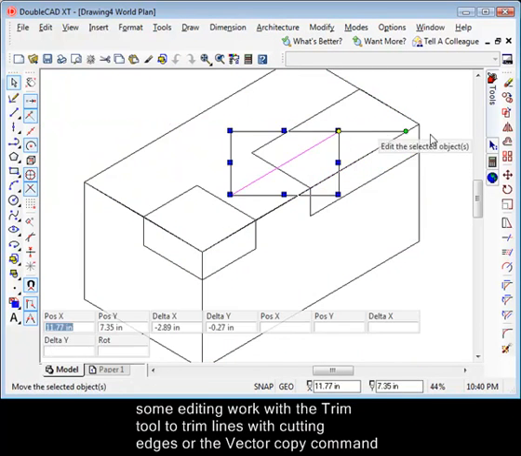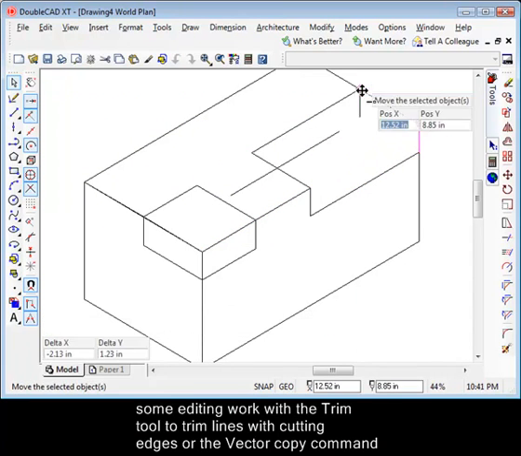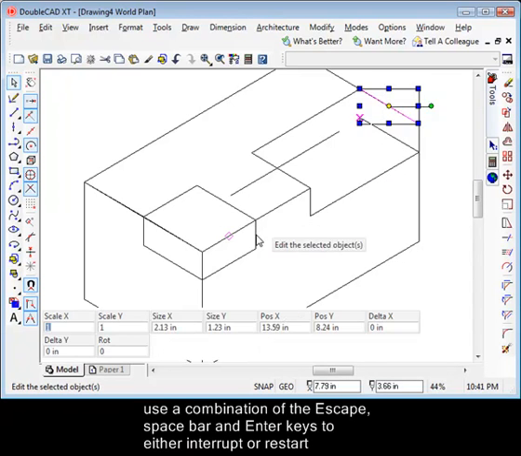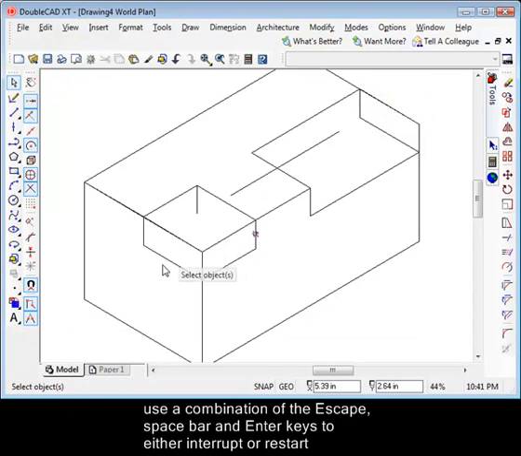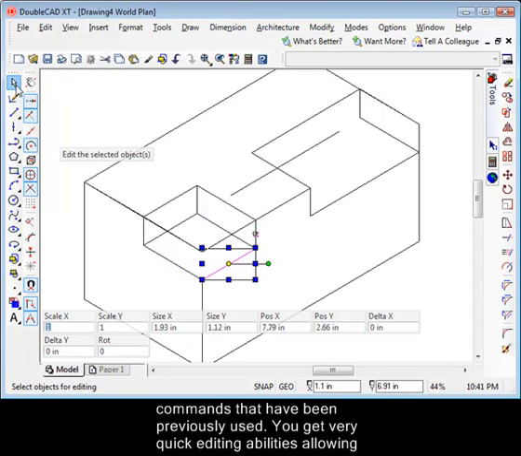We then do some editing work with the trim tool to trim lines with cutting edges, or the vector copy command defining reference and destination points. DoubleCAD is very effective, allowing you to use a combination of the escape, spacebar and enter keys to either interrupt or restart commands that have been previously used.